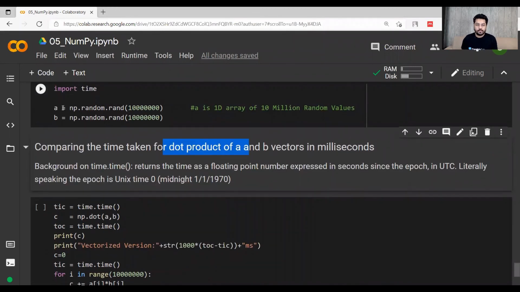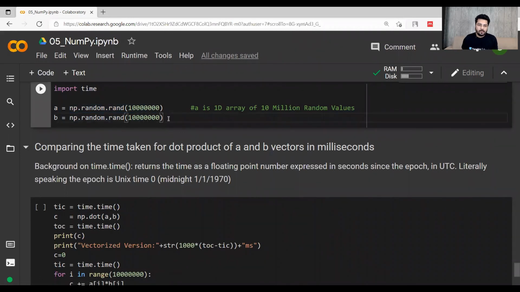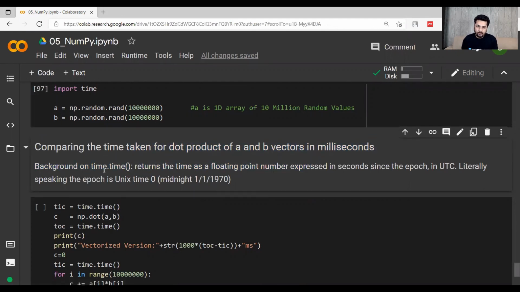Now that we have the values of A and B as two arrays, with all the 10 million random numbers in them, we have to do the dot product, and we have to calculate the time that is taken to execute these two things using the for loop as well as NumPy. Now we have to use this function time.time, which is actually the time in seconds since 1 January 1970, the beginning. Since then the timer was started, and with every passing second this value is incremented, and we use this function to get how much time is being taken for our work to be done.